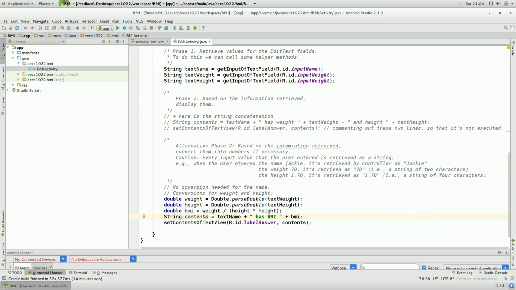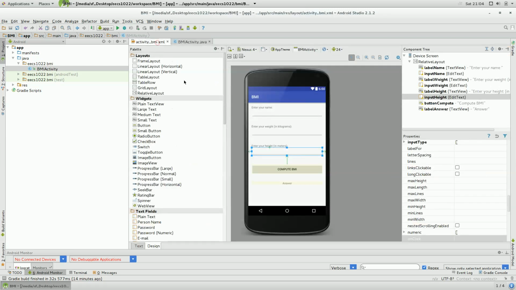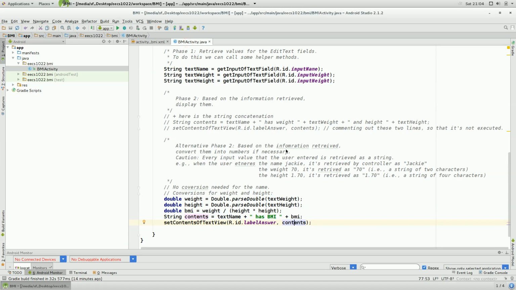So now you can see the contents over here are in contrast with the contents over here. They're different, right? Over here, we simply print out the weights, text weight, and text height. But here, we actually convert weight and height into numbers, do the calculation of the BMI, and then set the new contents to be the new value for this answer text view.